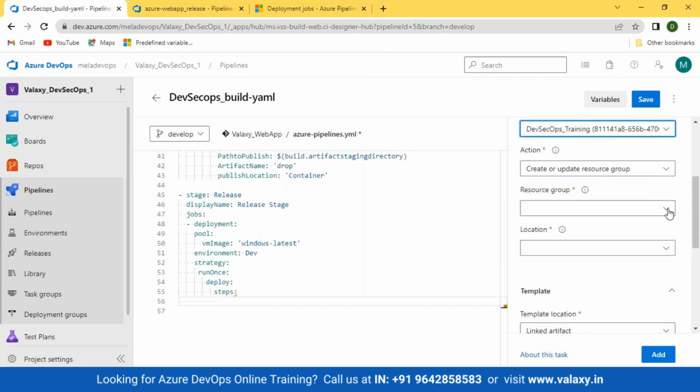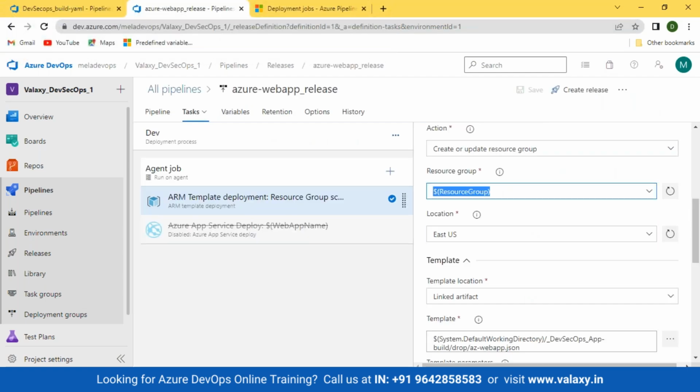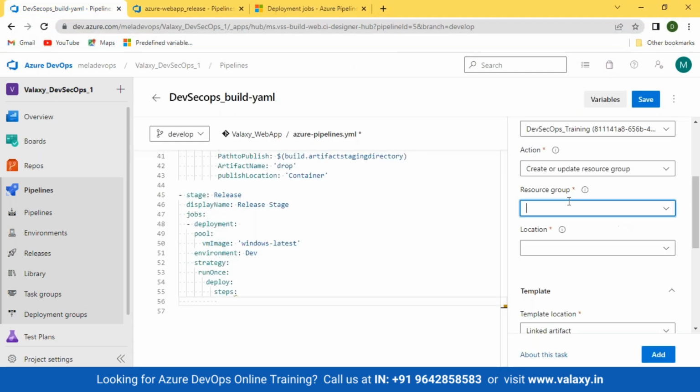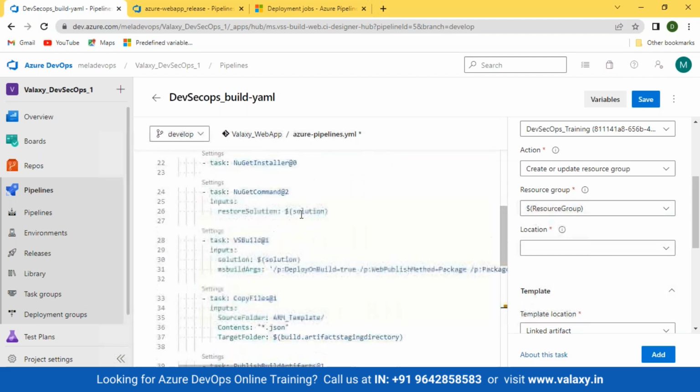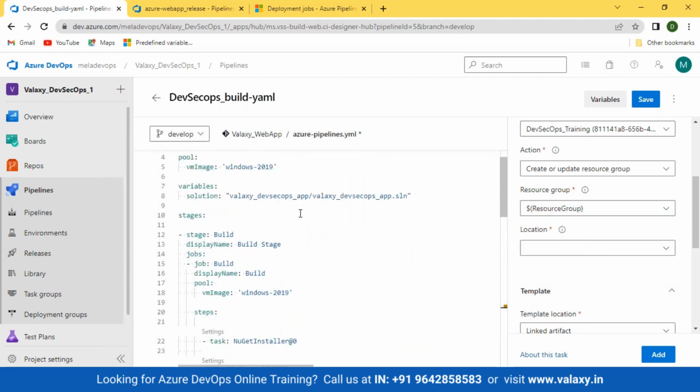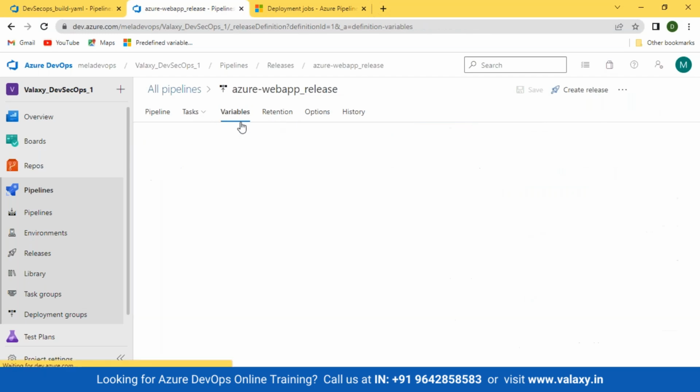action, create or update resource group. We do have a resource group, but I don't want to use this one. We need to create a resource group. How did we create a resource group? We defined a variable, correct? How do we define a variable in YAML? I showed you last time, correct? We can have the variable defined in the variable section. Can we do it? Yes, we can definitely do it.